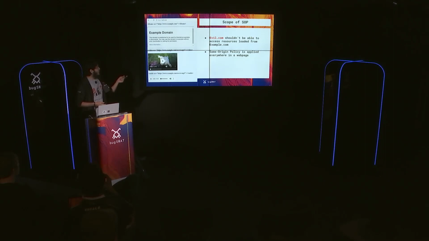So the scope of same origin policy: say able.com can load resources from example.com using iframe or audio or video or image tag or script tag or style sheet. Anything that's loaded into able.com from another site shouldn't be readable by able.com, because that's what same origin policy protects. It applies to everything in a web page as well as beyond the web page. You'll see what that is.